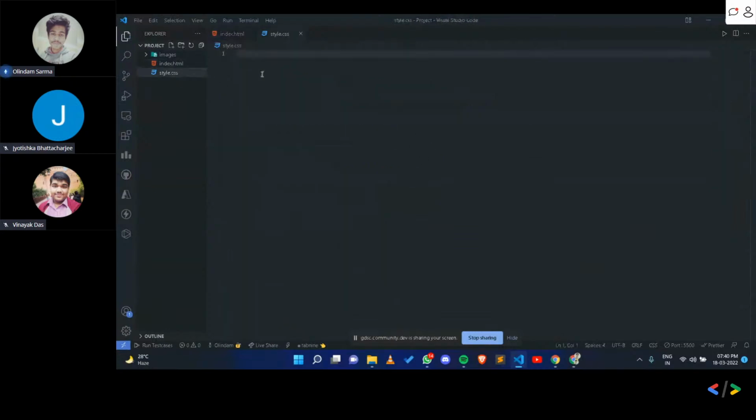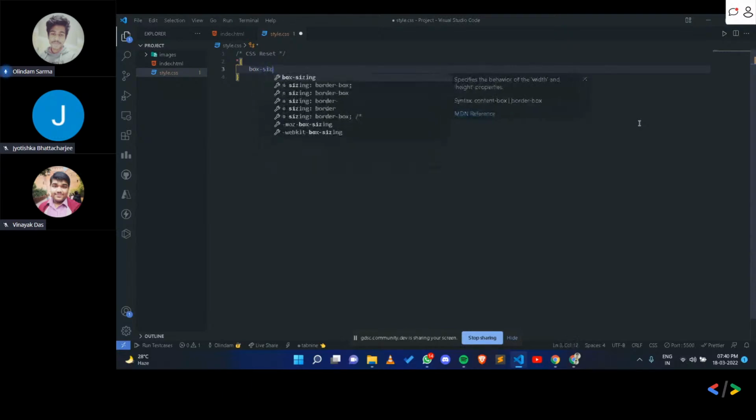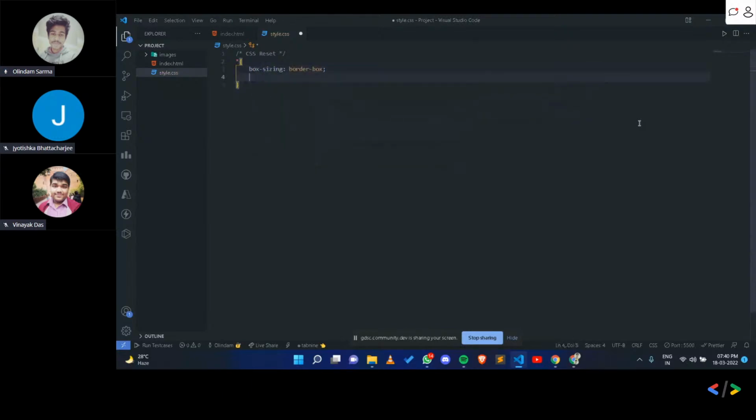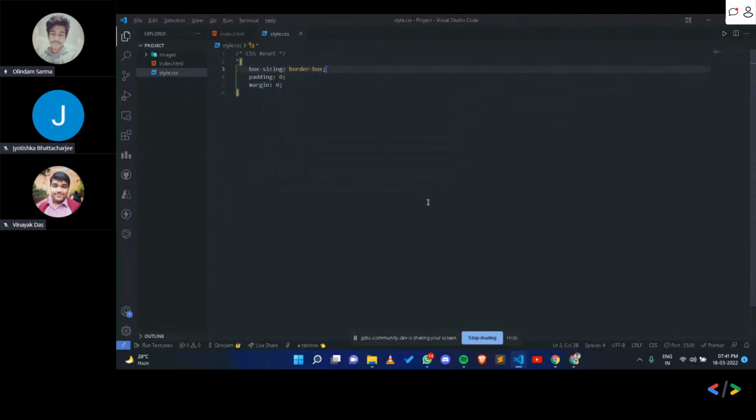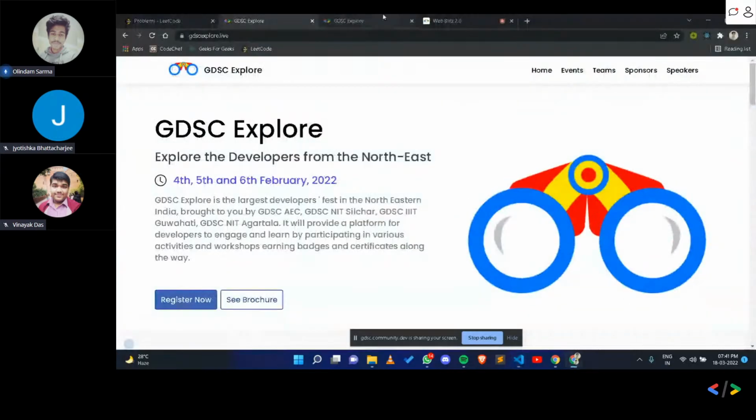And start writing the CSS. First of all, as you remember, I told you something about the cross-browser problems. So I'm going to first do a CSS reset to tackle that problem. I'm going to change box-sizing to border-box, then padding and margin to 0. Then start building the website.